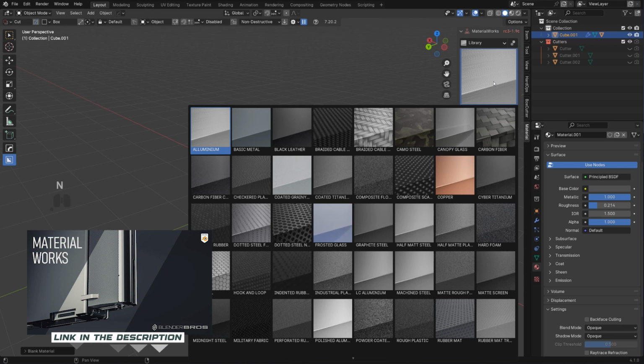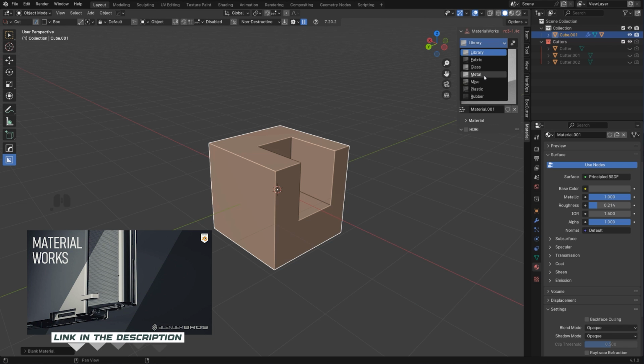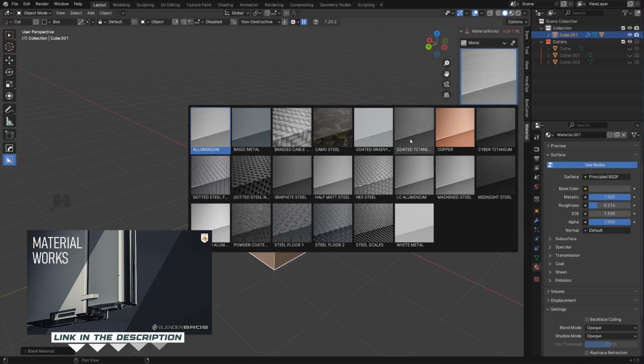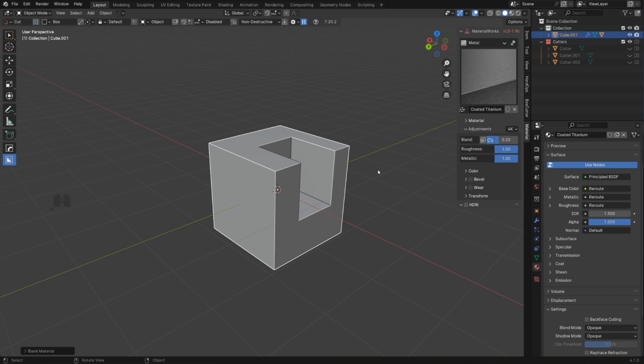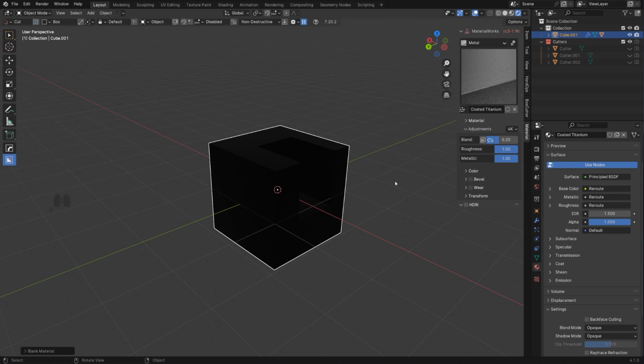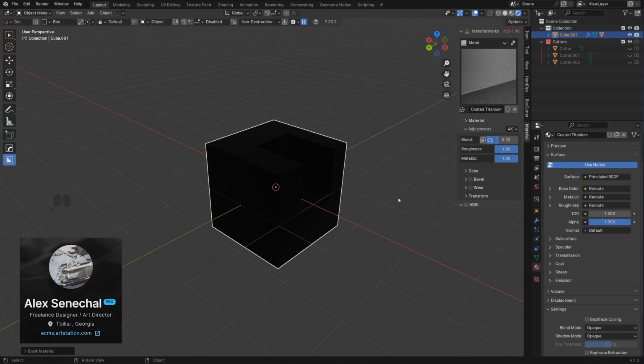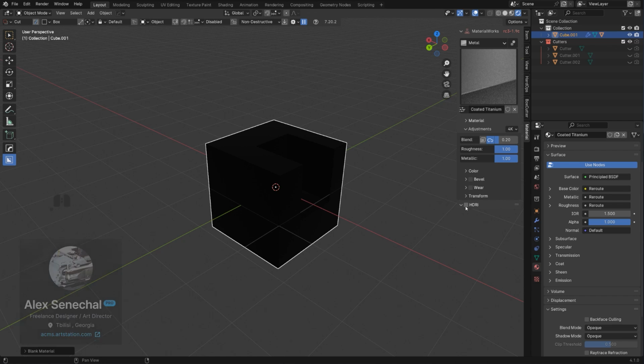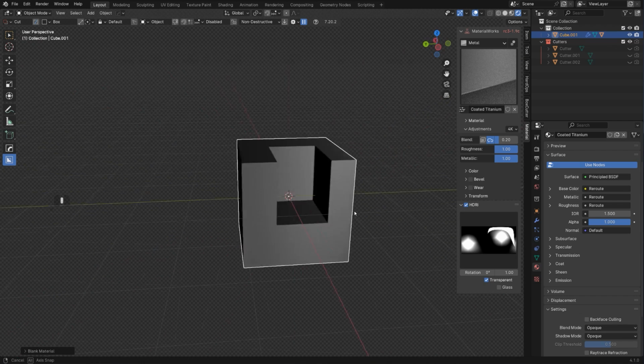Now, I'm not really using BSDF mats because I'm using our add-on Material Works. And now, if you will notice, the add-on comes with a new feature that has been added recently together with the 4.1 update, which is HDRI support, which is fantastic. So the add-on comes with 6 HDRIs by Alex Sanchel. And if you click here, you know, you can just add HDRI to your scene.